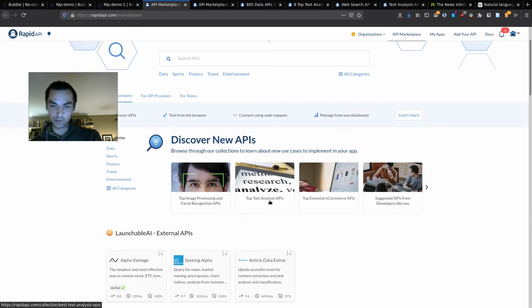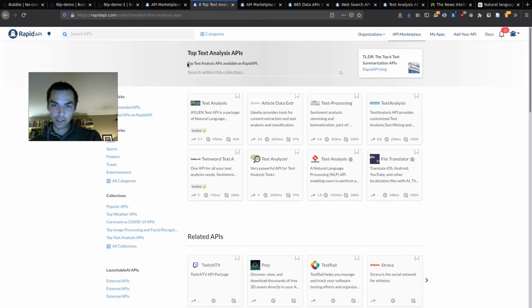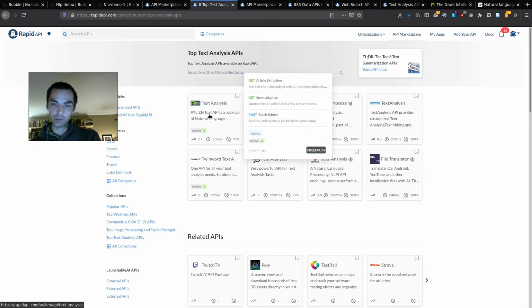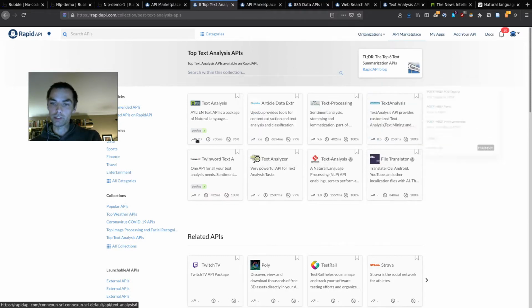So we know that we want to do text analysis. So we could click on this. And that brings up this page here, top text analysis APIs. This AYLIEN API is the one that we're going to use, but you can try different ones and see what suits your purposes best. When you're looking through the API listings, they have some data about each API in these cards. This is popularity and latency for the calls and service level. Basically, you want this to be high, this to be low, and this to be high.